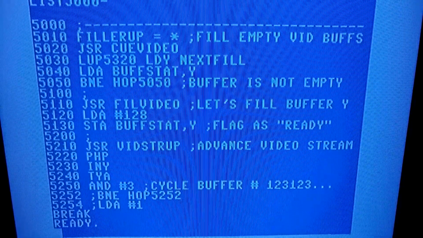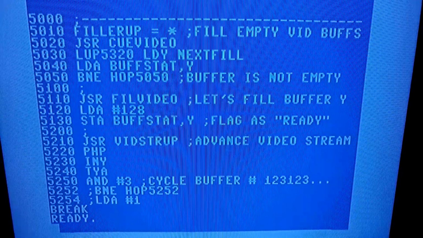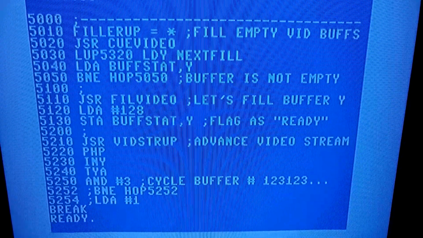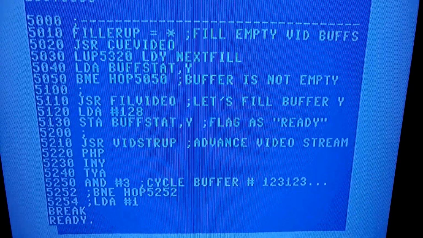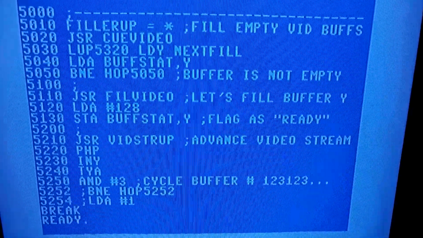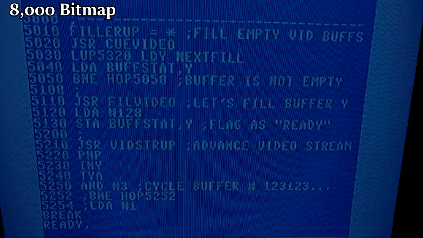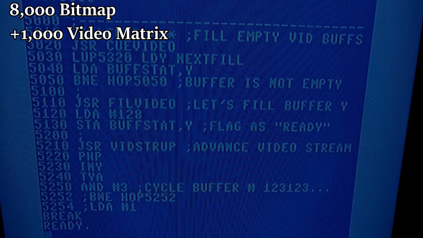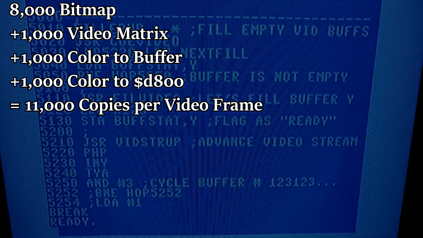Now, my goal is still to trim this down as quick as I can make it. I thought my 6 frames per second was an easy to attain goal. That's why I chose it. I knew 8 was impossible because, well, think about the memory use. At 8 frames, you got 8,000 for the bitmap, 1,000 for the video matrix, 1,000 for the color, and another 1,000 later to copy the color to the color RAM. So that's 11,000 copies per frame.